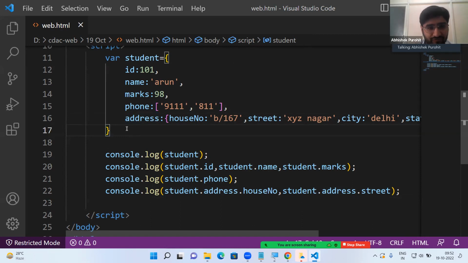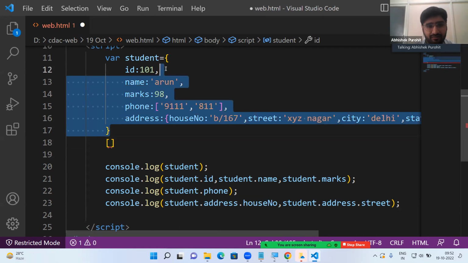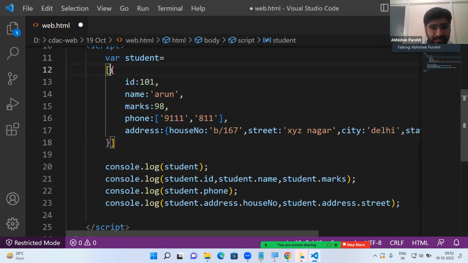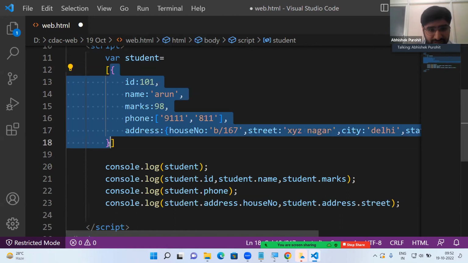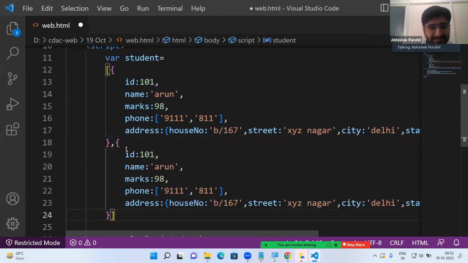As of now, we have only the data of a single student. Now, what if we want to have data of multiple students? Then we have to go with an array of JSON objects. So let me copy this JSON object into this array. As of now, our array is holding only a single JSON object, right? So this single object is representing only one student. If I want to have another student, then I will have a second JSON object in that same array.